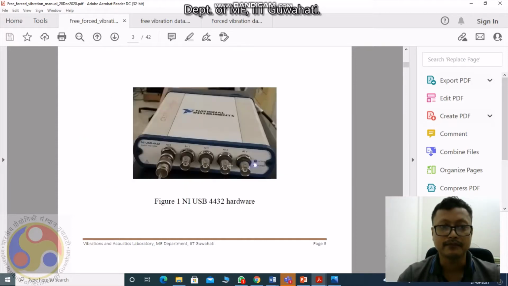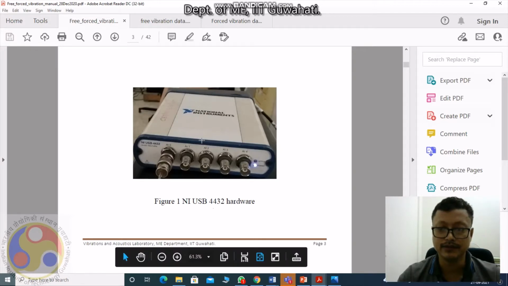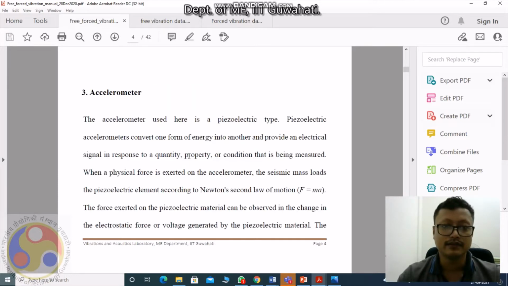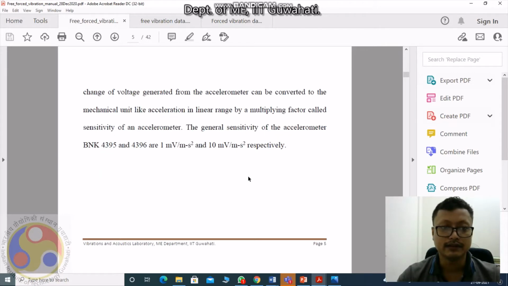Next, quickly I can go to this one. This is the NI 4432 USB device, which you can use for collection of the vibration data with respect to time. We are using one sensor, called an accelerometer. From the accelerometer we are going to collect the vibration data from the selected beam by giving an initial unbalanced force.